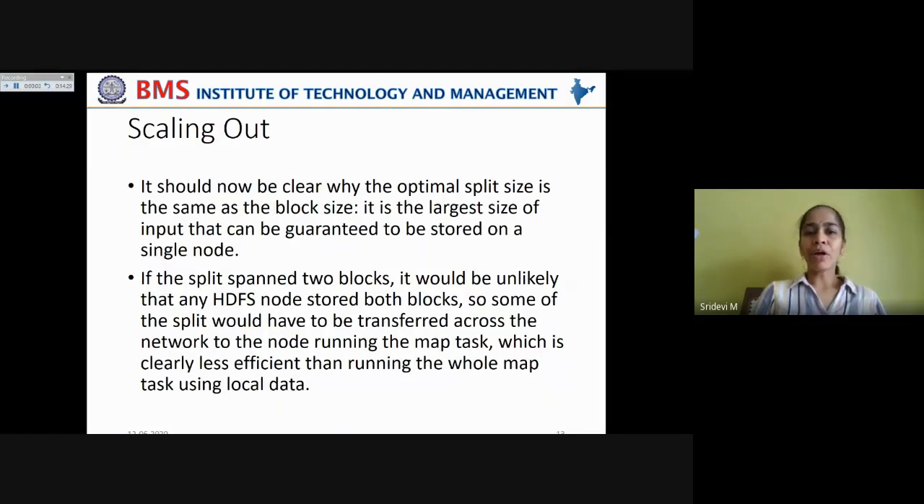Now it should be clear why the optimal split size is the same as the block size. It is the largest size of input that can be guaranteed to be stored on a single node. So that is the atomic unit which can be divided further, and that is the largest size of input that can be guaranteed to be stored on a particular node. Now if the split spanned two blocks, what will happen? It would be unlikely that any HDFS node stored both the blocks. So some of the split would have to be transferred across the network to the node running the map task, which is clearly less efficient than running the task using local data.